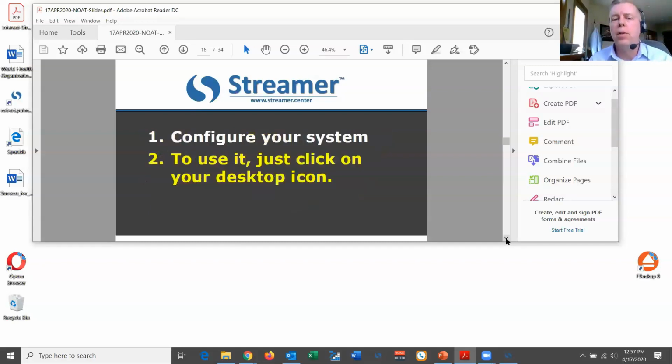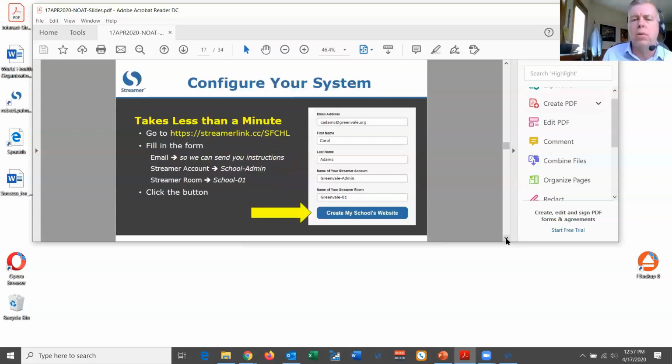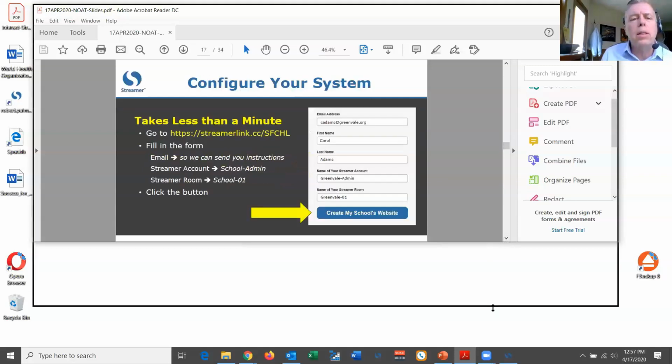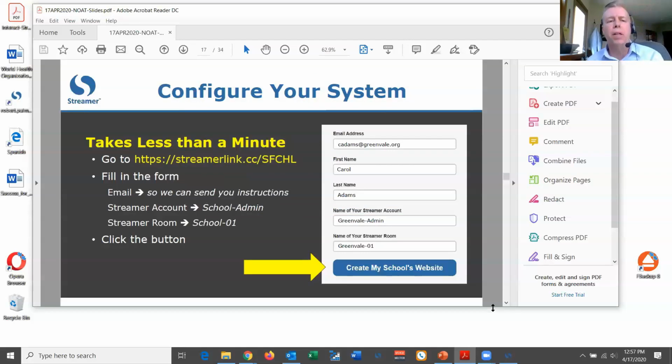Again, to configure your system, I'm going to step you through that. After you've done that process, to use it, you just click on your desktop icon, like I've been doing here in this particular webinar. Okay, so let's get you through the process of how to configure your system. This literally does take less than a minute. If you see the link there, that's the link that you would enter in order to create your own website.